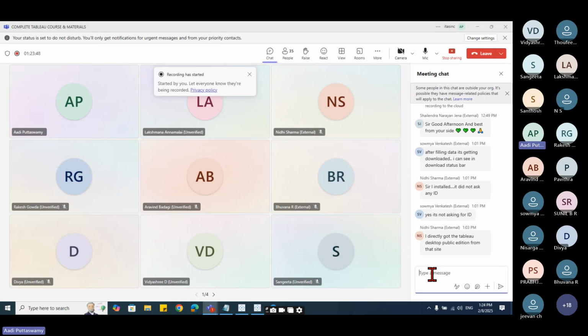Sir, Tableau class for how many days it will be conducted, sir? See, I cannot actually guarantee you, but the classes I have planned are some 8 to 10 classes. I cannot guarantee you. But yes, it is 4 weekends that I've planned. And timing remains same, sir? Timings I will not change because it's the only time I have free.